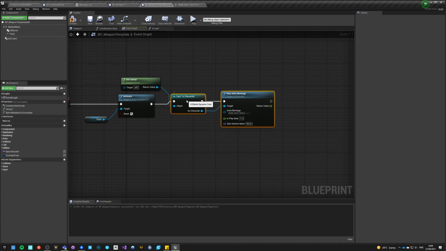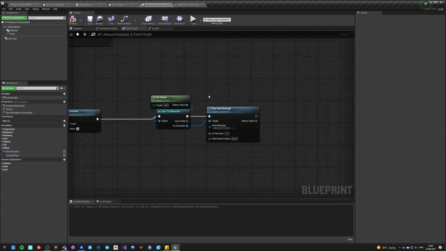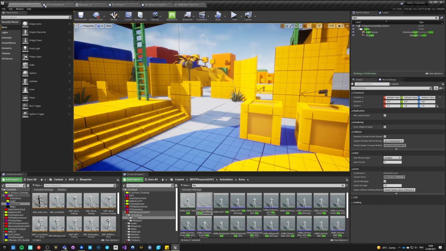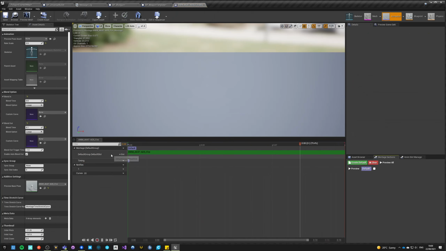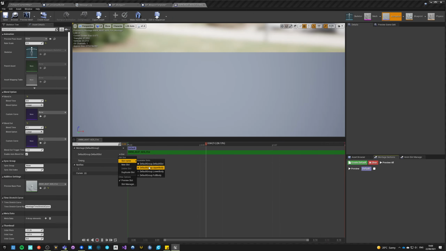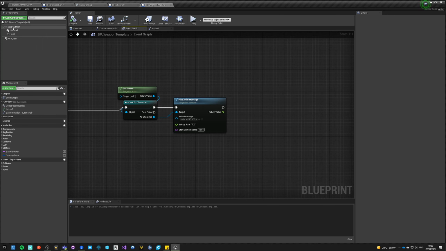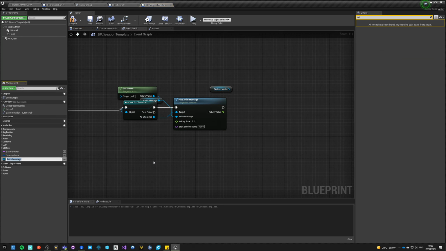And now owner will play this montage, but this montage is not in any slot really, so we have to open it. We have to say slot is upper body. Just save it. And now we also need to say that our skeletal mesh. Okay, so this will be promote to variable, and this is character fire montage. And this is obviously instance editable.